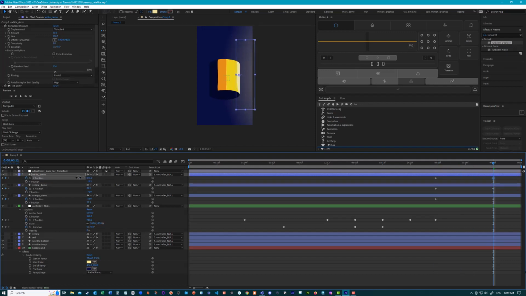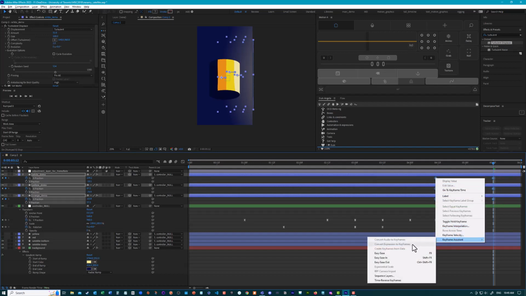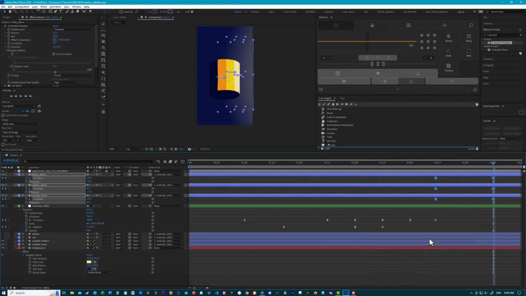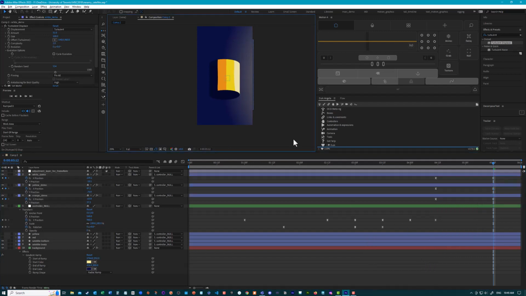Just move it over a bit. Now it should move about the same amount. I wasn't really very careful with that. And we can just easy ease these. Keyframe Assistant. I can't use my shortcuts because I'm recording. So we can just take a look. Right, as if the light is moving a little closer to us.